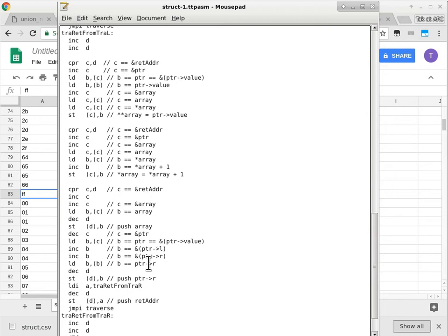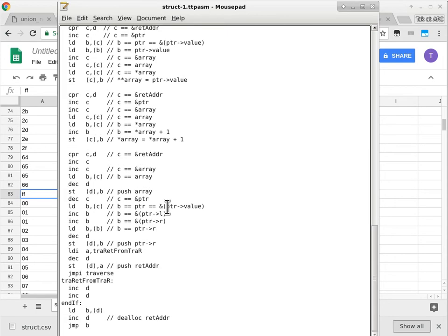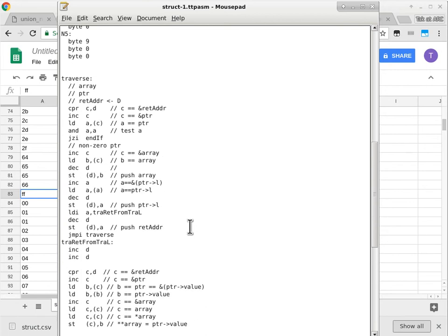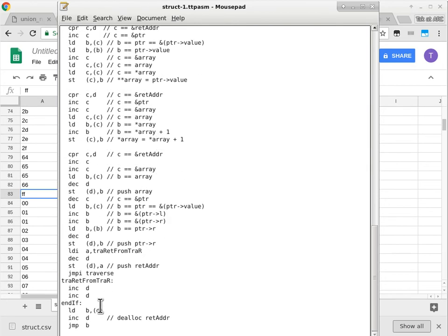Yeah, so B is supposed to be the right member of the structure pointed to by PTR before the recursive call, and then register B did not get used for anything else. This is the call, assuming we are not performing a recursion. And this is what we do when we skip the recursion. So it skipped all the way to here.